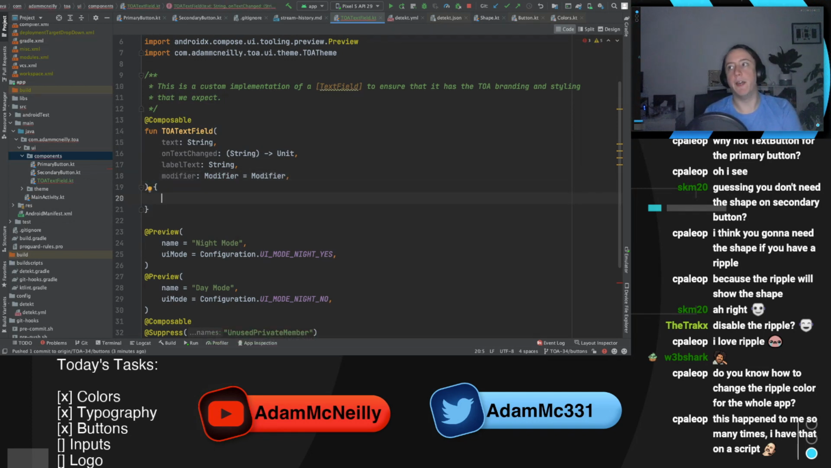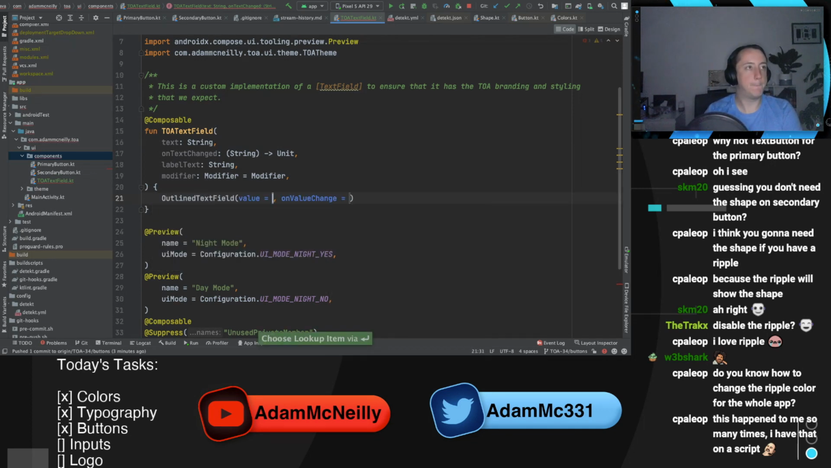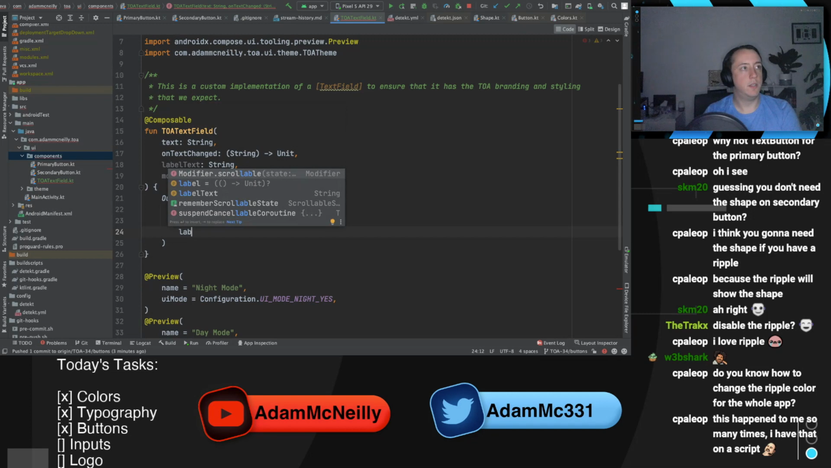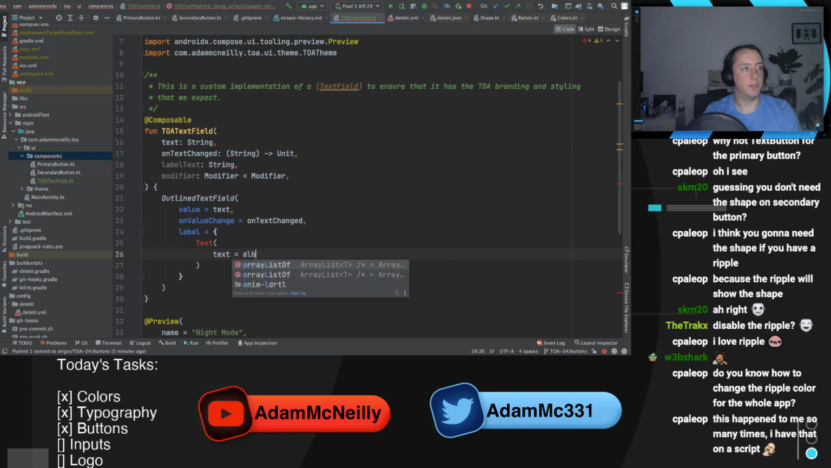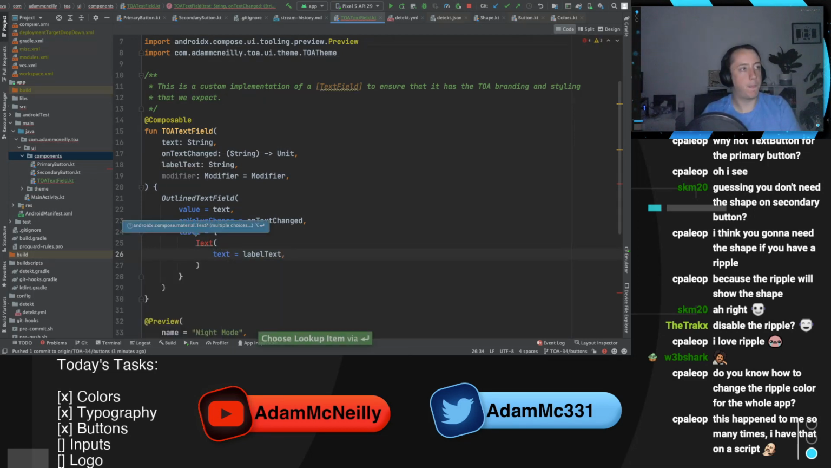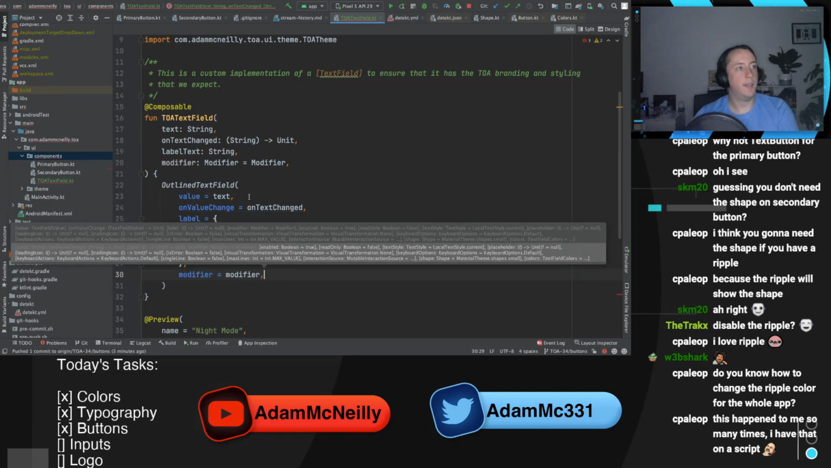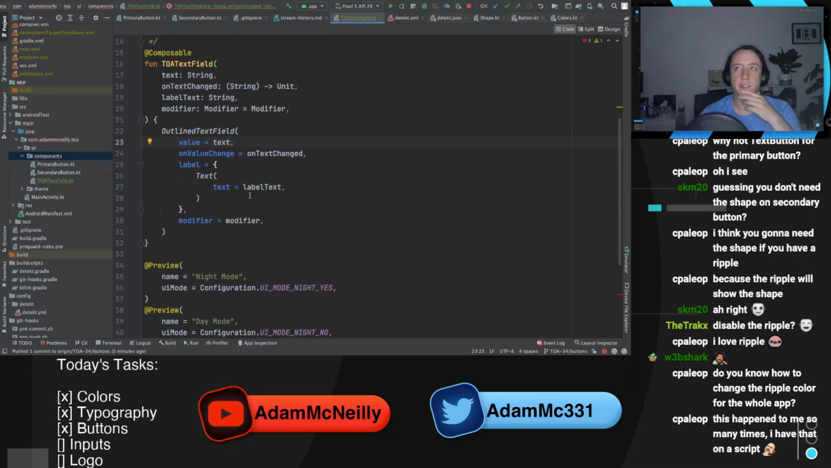And then in here, we can create an outline text field. Value will be text. Value change will be on text changed. For a label, we can put in a text. Text equals label text. Modifier, we want it. And I think out of the box, that might be enough to get us started.